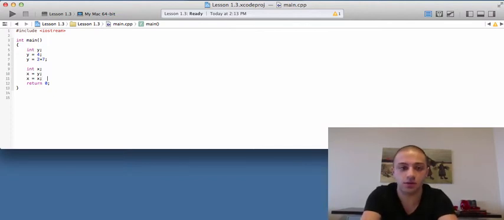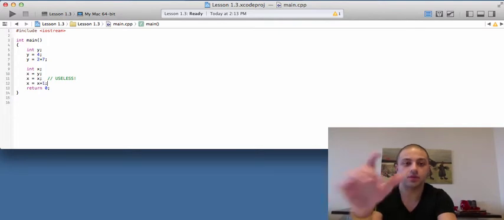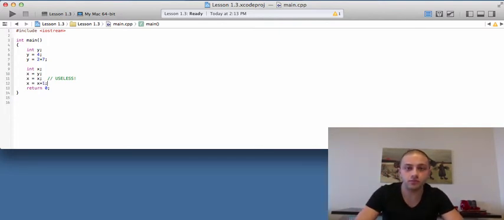This is useless. x equals x plus 1. x plus 1 evaluates to 10, which is then assigned to x.